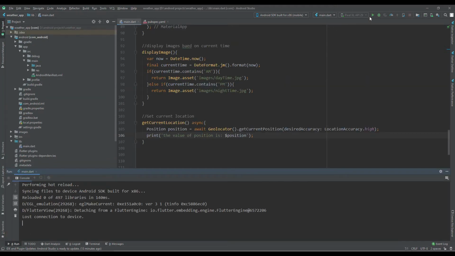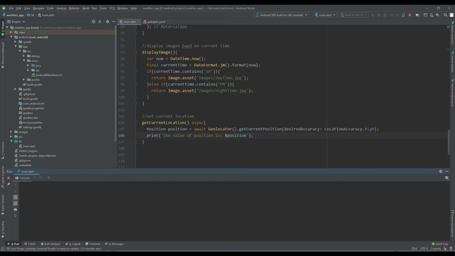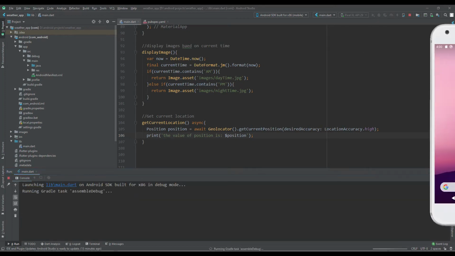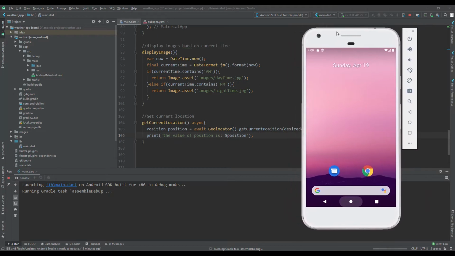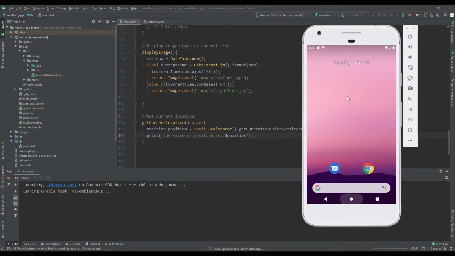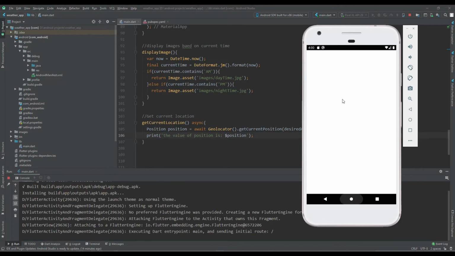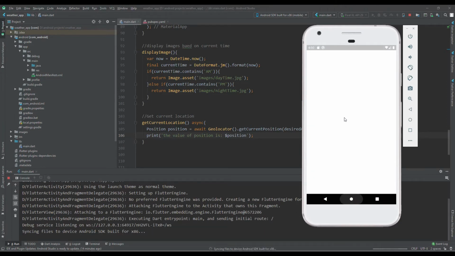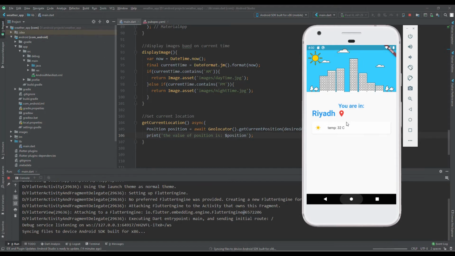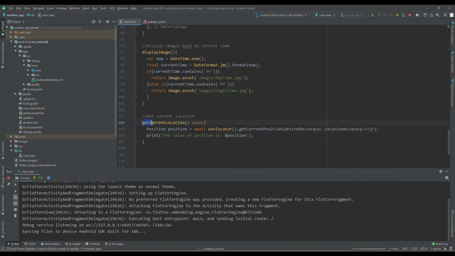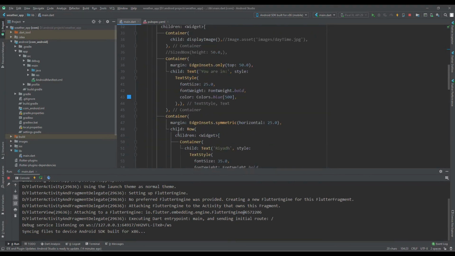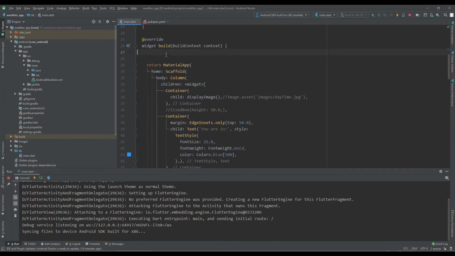Now let's run the application. Here we have this virtual device. We got nothing here because I forgot to add this function here under the build function.